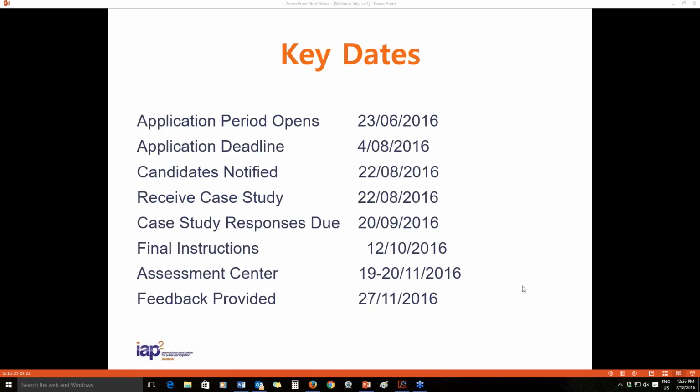So here is our schedule for the Canadian Assessment Centre. We opened applications a couple of weeks ago. Our application deadline is the 4th of August. We will be reviewing applications in the first couple of weeks of August, and candidates will be notified on the 22nd of August if they can indeed move ahead.